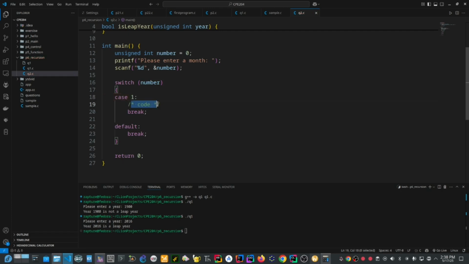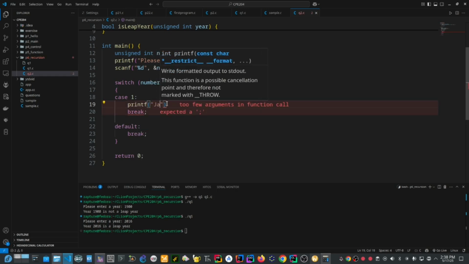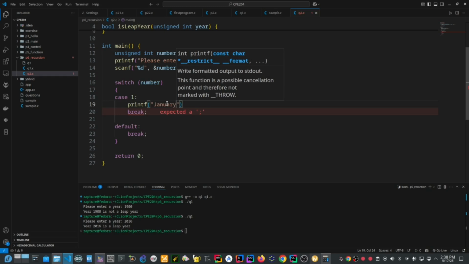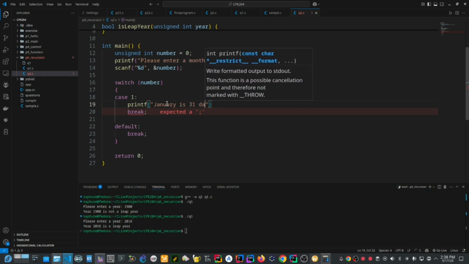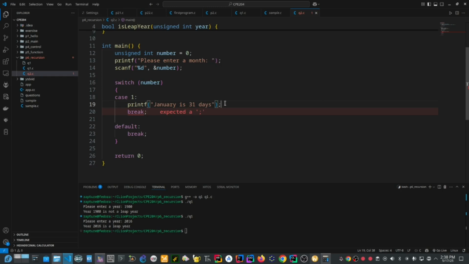Then we can also have our code here. January is what? How many days? It's 31 days. But mind you, February, if it's a leap year, it's going to be 28 or 29. Then case 2, which is February. Then also still just break it here.